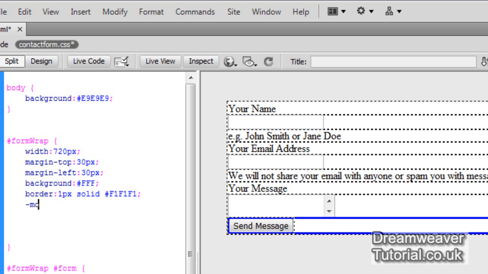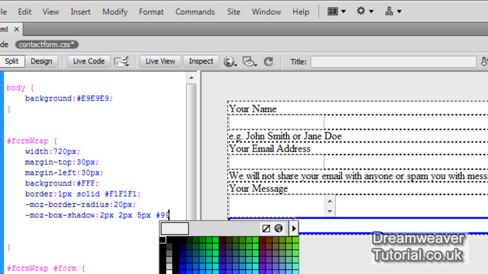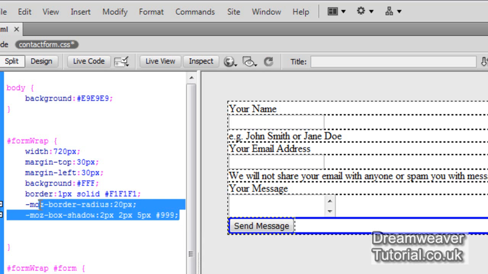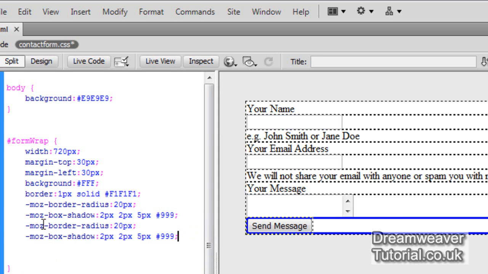Okay, so we'll add Mozilla border radius to the form wrapper and get some rounded corners, and we'll go 20 pixels all the way around, so that's -moz-border-radius 20 pixels, and we'll set a box shadow too, and that's -moz-box-shadow 2 pixels 2 pixels 5 pixel radius, and that's #999, which is grey. And now we'll do the same for the Chrome browser, but we'll copy the styles and overtype the Moz part with the WebKit extension to get those properties to show up in Chrome. So I'll just overtype WebKit for the border radius and WebKit for the box shadow.